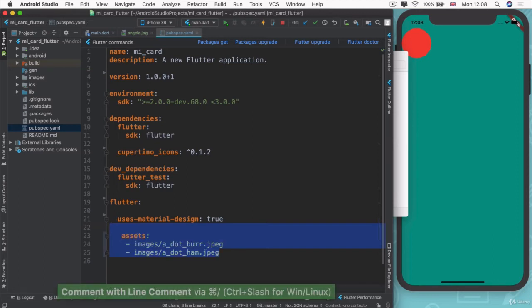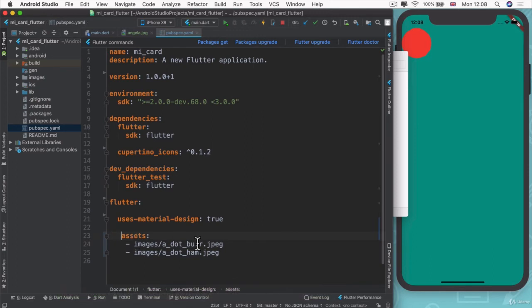So I'm going to select all of that, and I'm going to hold down Command or Control and hit the / button. Now, remember that our YAML file is really delicate about how we indent it. So the assets has to be on the same line as the uses-material-design because it's a child of our Flutter settings. And then the image that we want is going to be indented by 2 spaces. So you can hit the spacebar twice or hit the tab button if you want to.